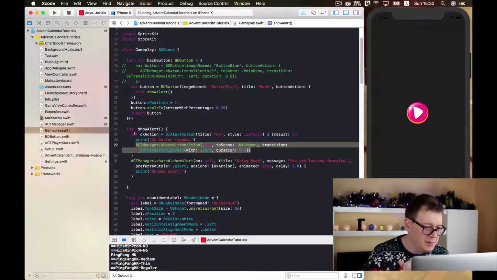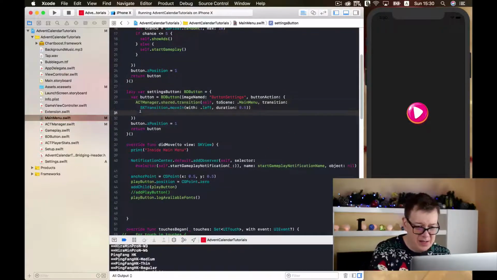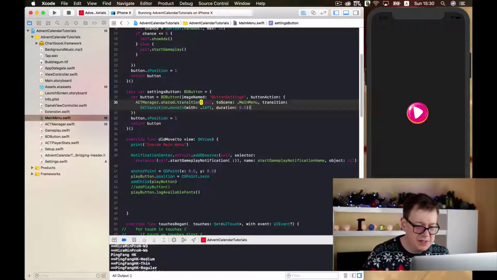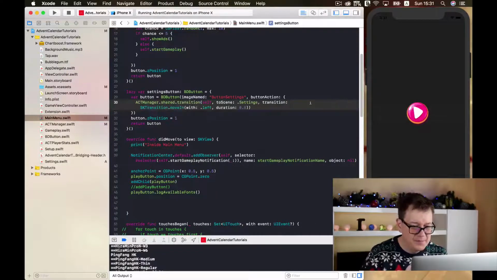Okay, let's just copy this, go back to the main menu, add our action here, and here we have our transition, and it should transition to the settings. And we are done setting up our lazy var settings button.